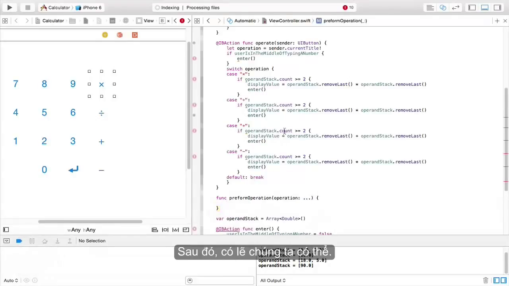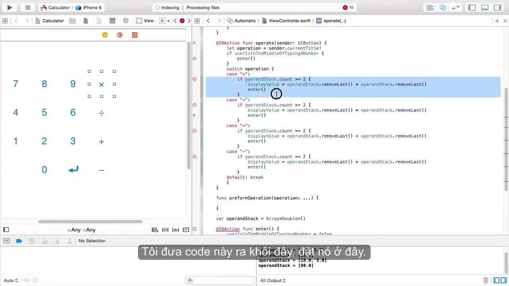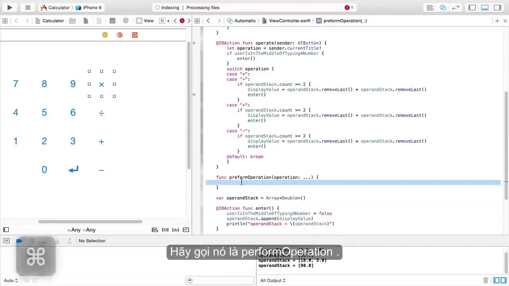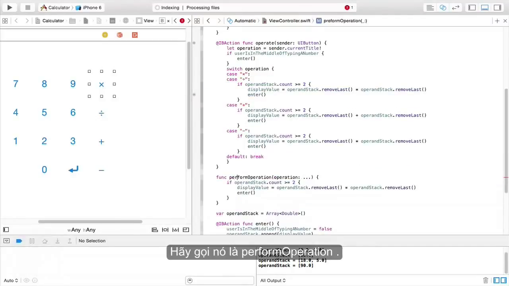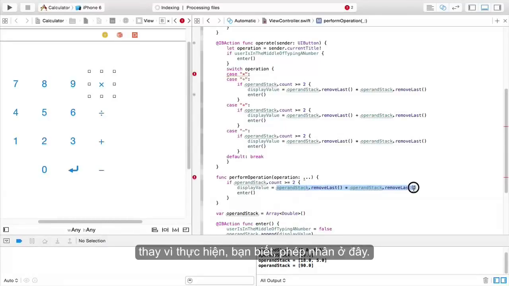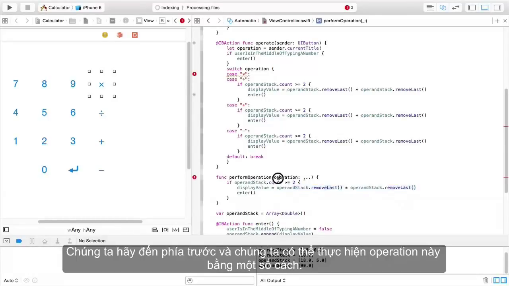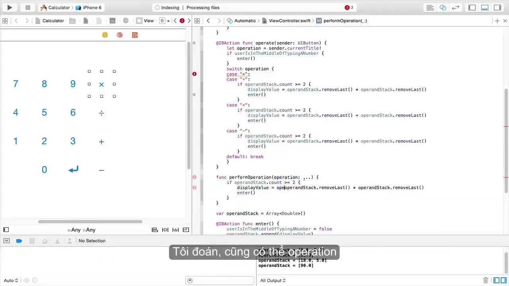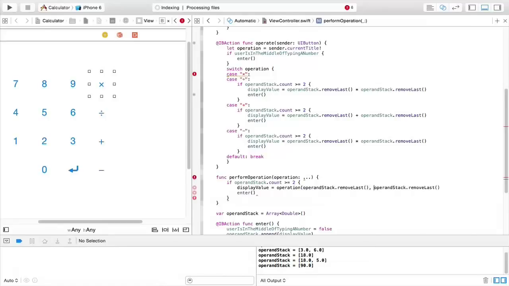And then maybe we could take this code out of here, put it in here. Oops, let's call it perform, not preform. Perform operation. Put it in here, and instead of doing multiply here, let's go ahead and we could do this operation somehow like this. Maybe operation, call it like a function with 2 arguments here.